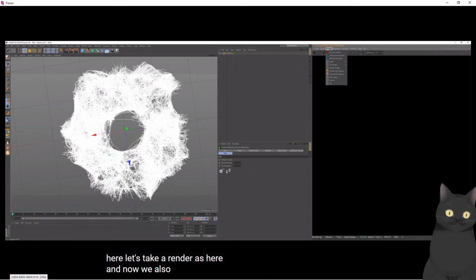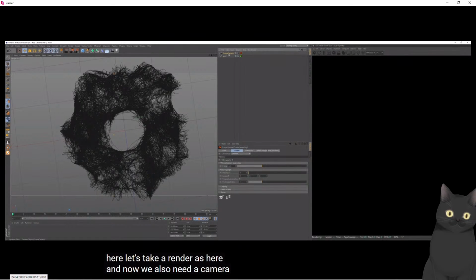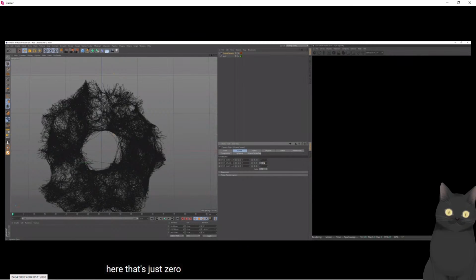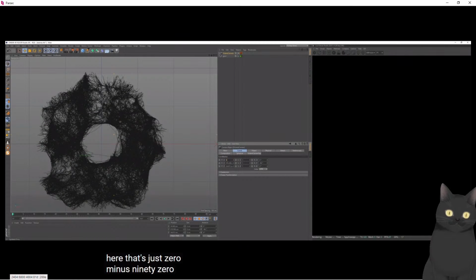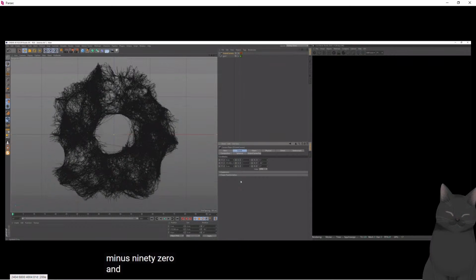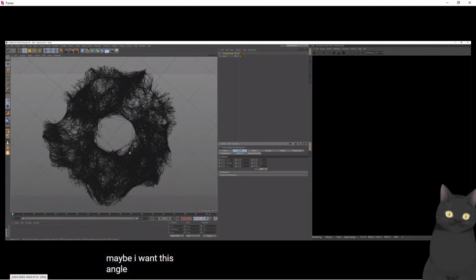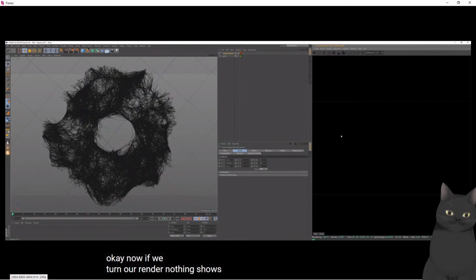And now we also need a camera. Here let's just set 0, minus 90, 0, and 0. Yeah. Maybe I want this angle. Yeah. Okay. Now if we turn on our render, nothing shows up. That's basically because we don't have any light sources.